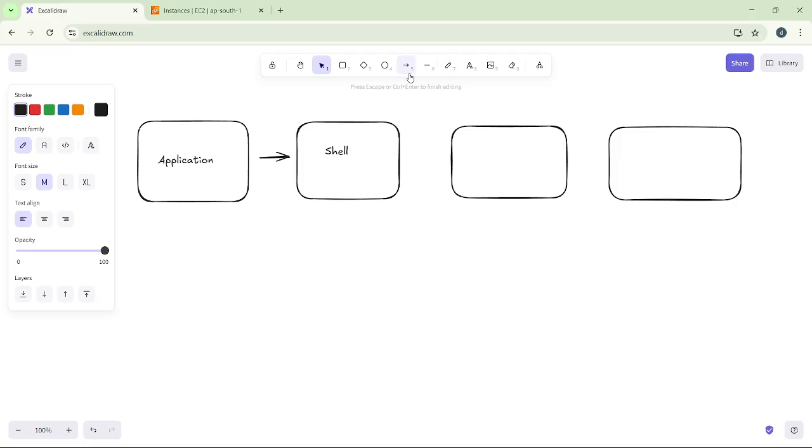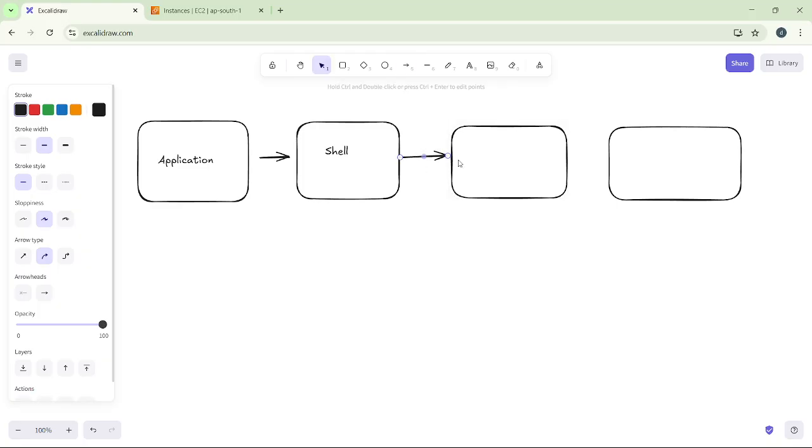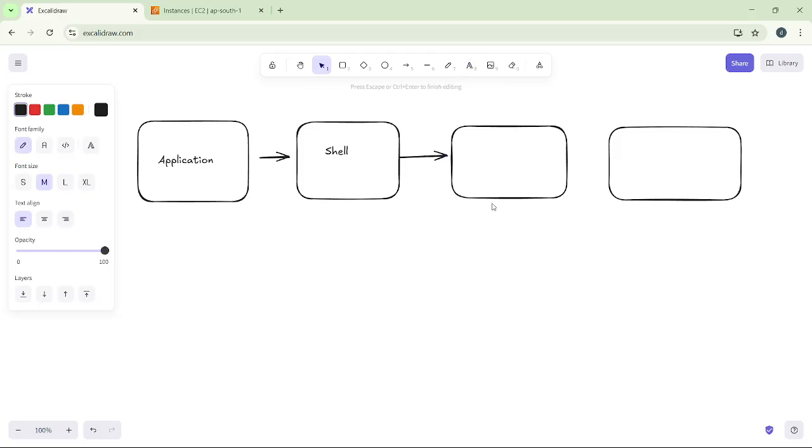Then what is the kernel? The kernel is the heart of the Linux operating system. The shell takes the command and transfers it to the kernel. The kernel is the heart of your Linux operating system. After that, the kernel does all those steps.